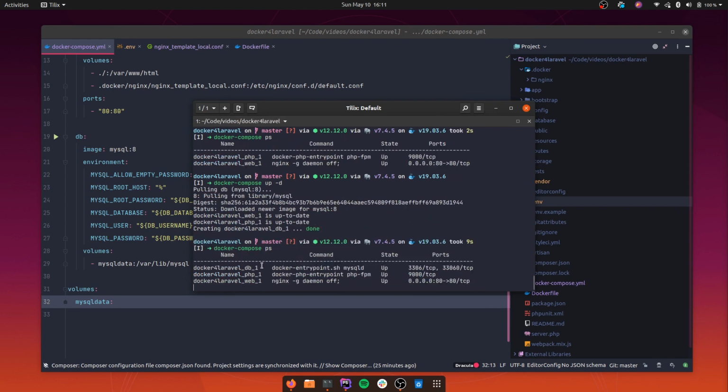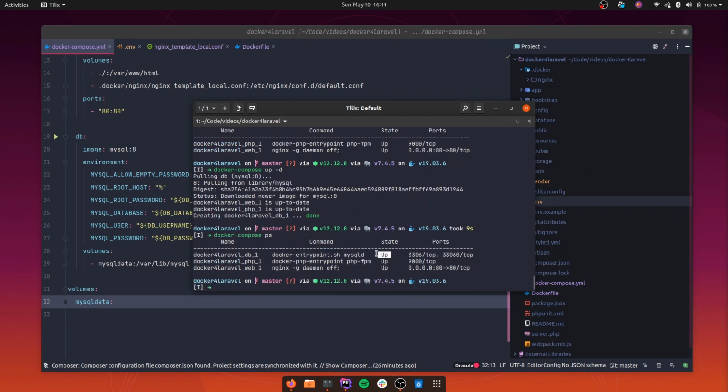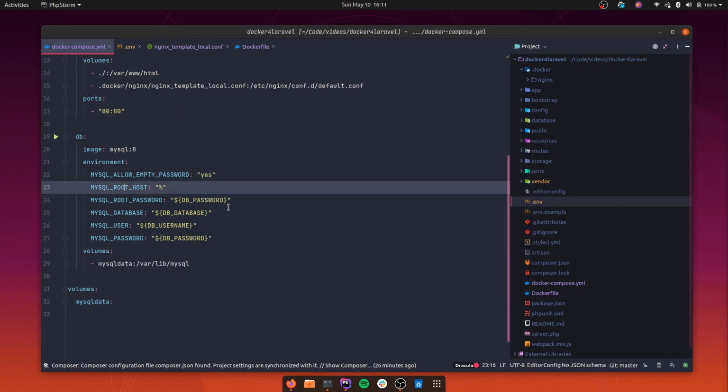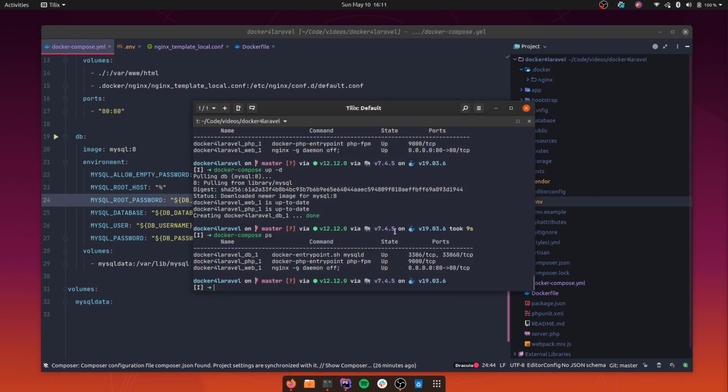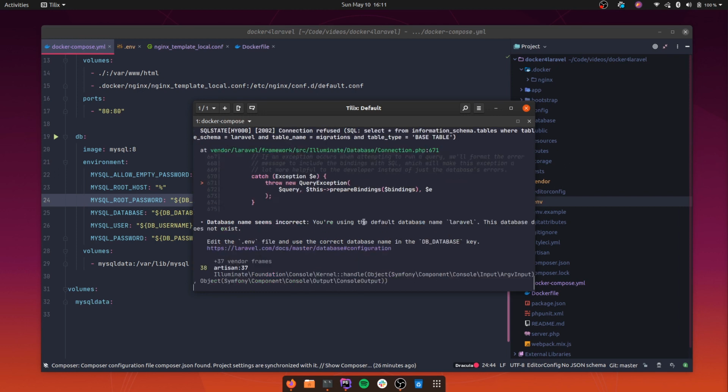If we run docker compose ps, we can see that MySQL has booted and looks like everything is fine. So let's try to run the migration. To run the migration, any command that you need to interact with Artisan or anything in your PHP workflow, you can do that via docker compose exec php. And this time we are going to run the migration. So artisan migrate, and let's see.